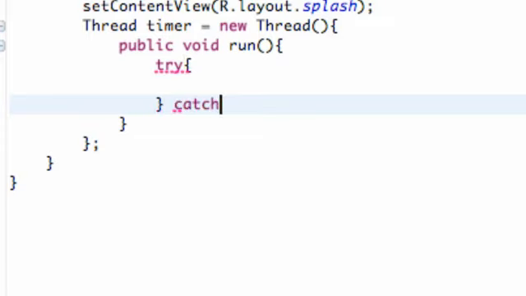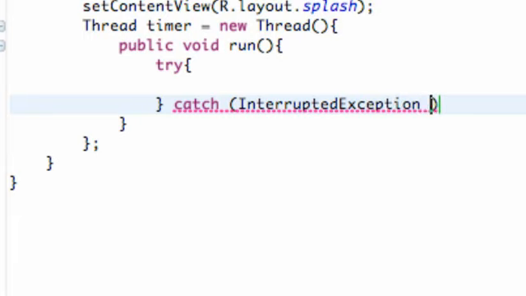So we're going to say catch exceptions, and to catch exceptions you tell the computer what kind of exceptions you are looking to catch. And for this instance we're going to say interrupted error. Or, I'm sorry, interrupted exception. That's the type of exception we're going to try to catch, and it's called E.